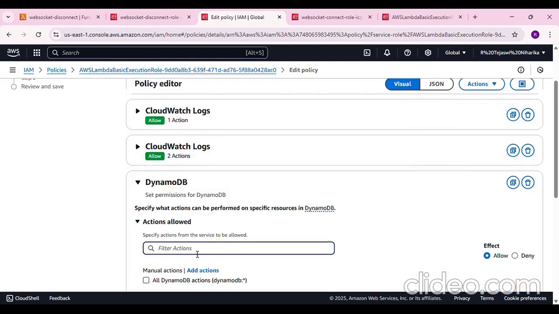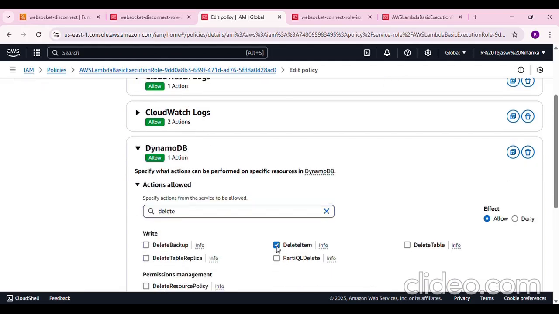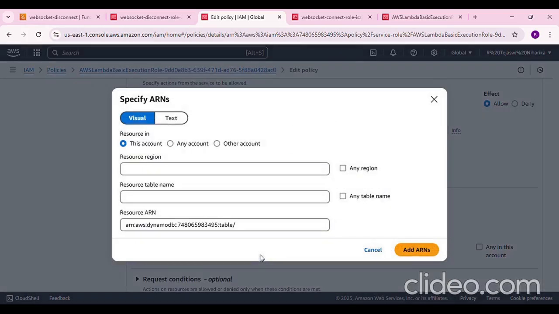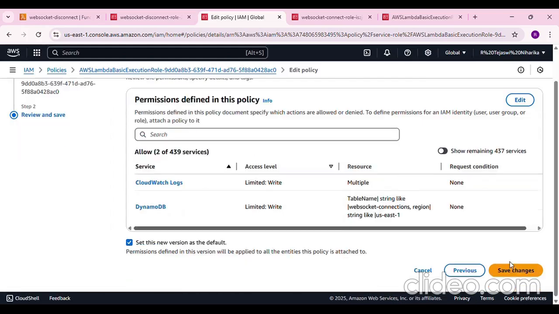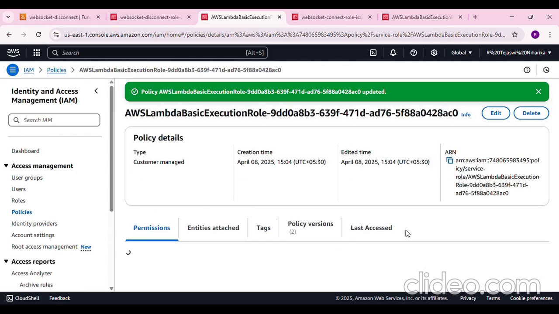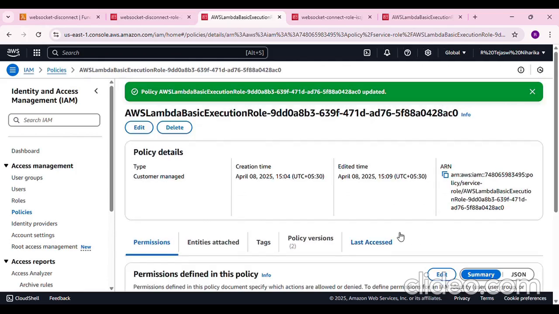Testing with Postman. I'm using Postman here. So to test the chat system, I used Postman and opened three different WebSocket terminals. I connected all three to the WebSocket URL and sent test messages between them. So like you can see the output there.